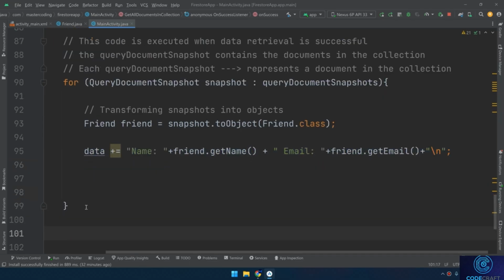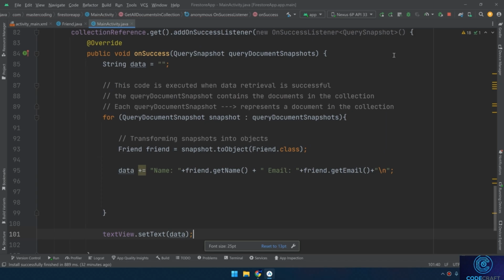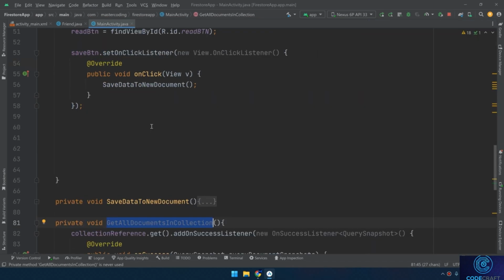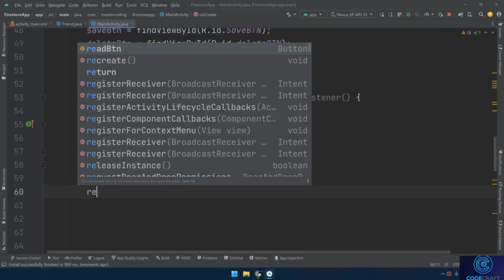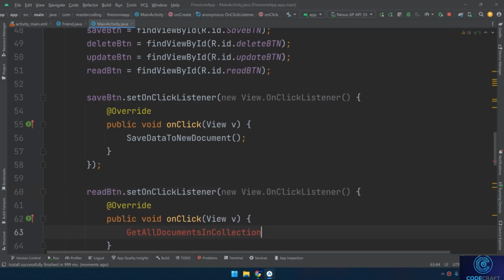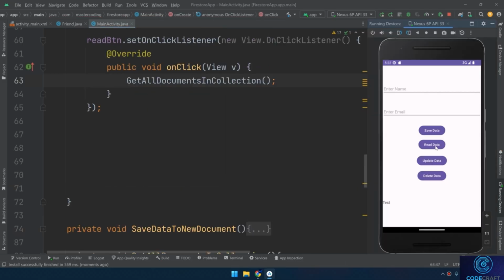Then I need to set the text view to the retrieved data. textView.setText(data). Let's run. And every time I miss to call this in the button click listener: readButton.setOnClickListener, new View.OnClickListener, and call this method. Again, run, click on the read data button, and congratulations guys, we get the name and the email for every object and for every document in the Firestore.